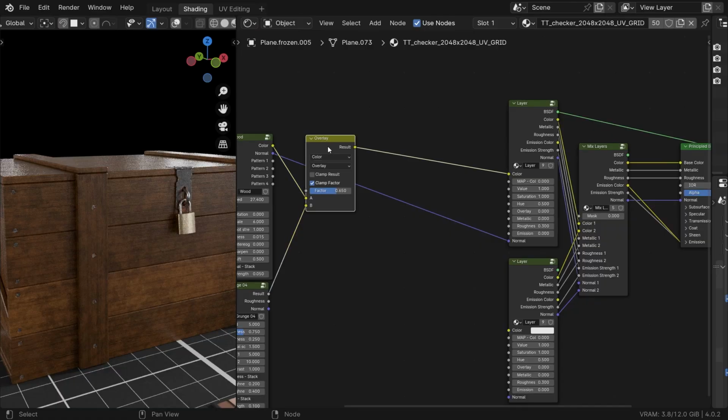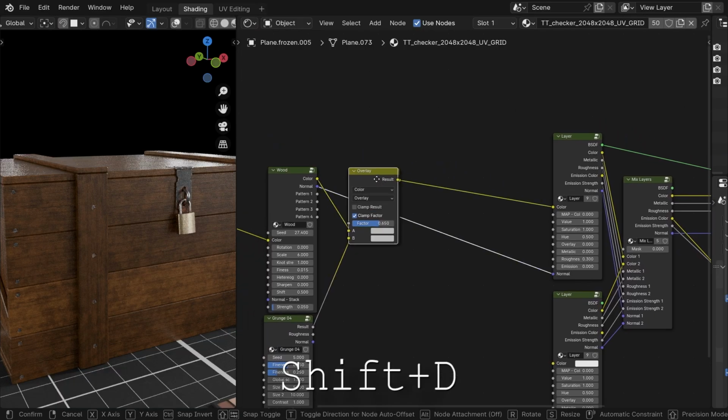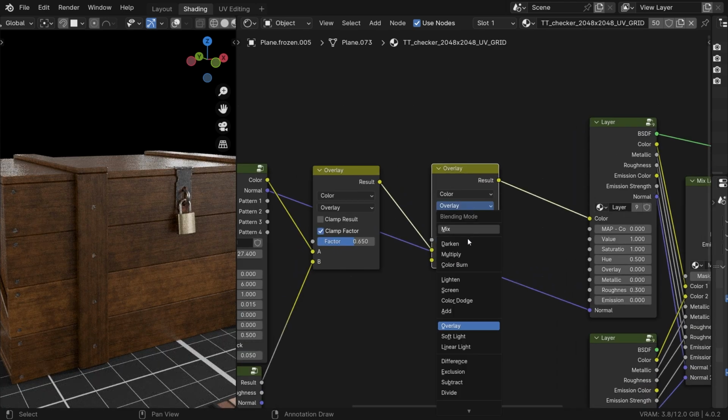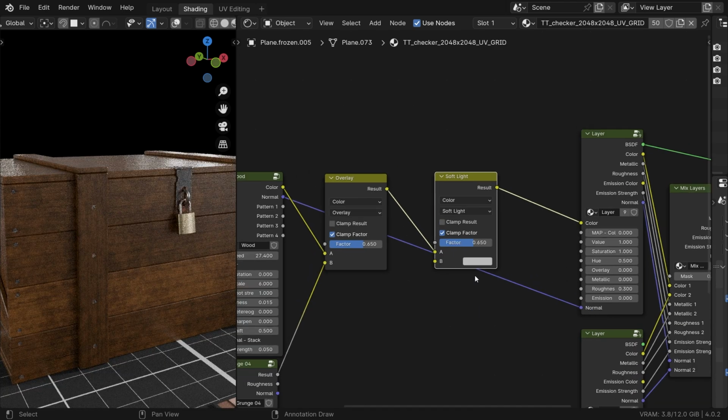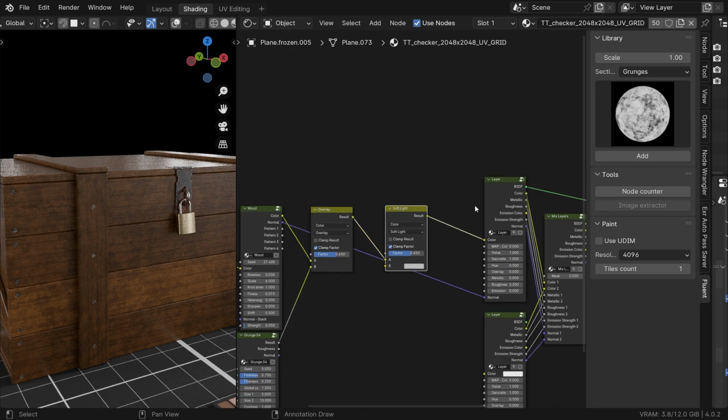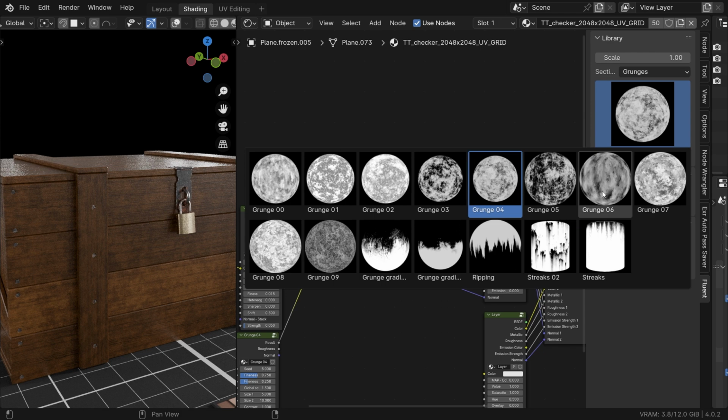Well, it's starting to look good, but it's not finished. Good randomization needs more than one effect. Duplicate the node with Shift D and set Soft Light mode. Let's add another grunge node, this time number 6.